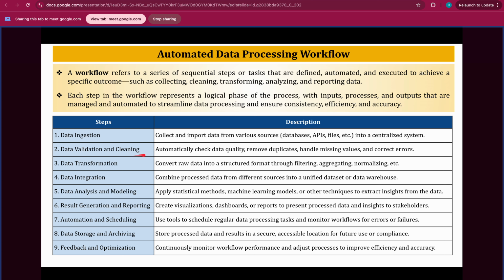The second step is data validation and cleaning. This will automatically check the data quality. It will remove any duplicates if present, or handle missing values, or any kind of contaminants or errors that are present. They will be removed and corrected. So now my data is prepared.